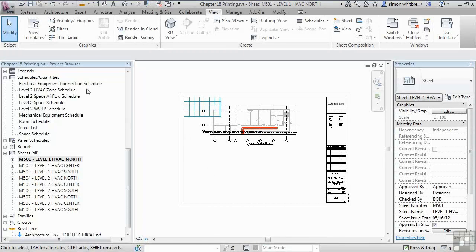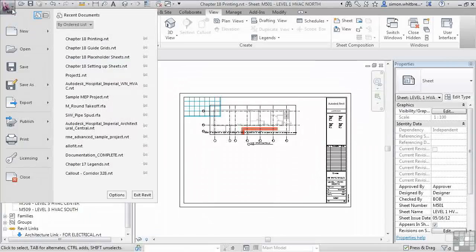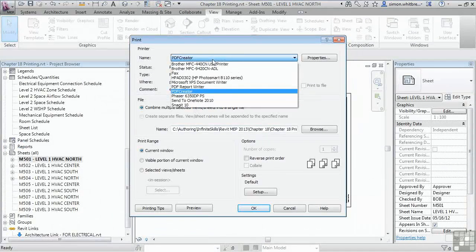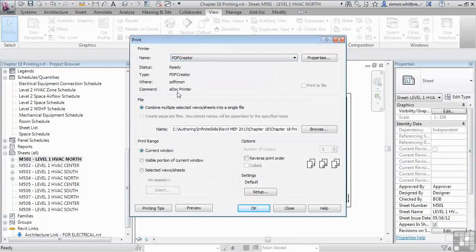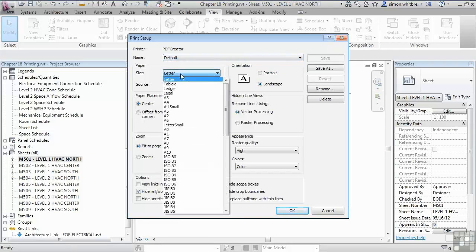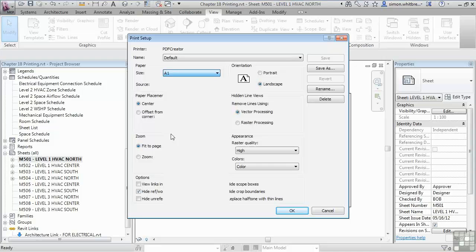From the Application button, click on Print. You can see I've got some default printers installed. I'm going to go with PDF Creator for this exercise, and what I want to do is look at the settings down at the bottom right-hand corner of the dialog box. In here we've got a name for my print setup. We've got a paper size. Well, I know that my sheet is an A1.